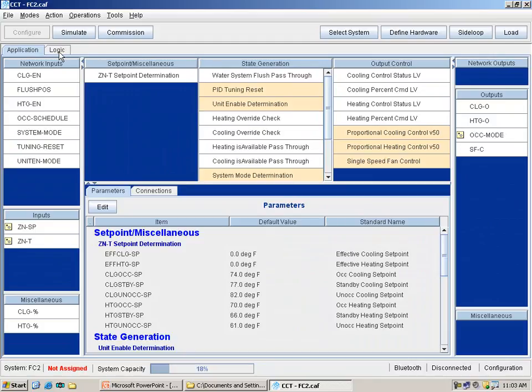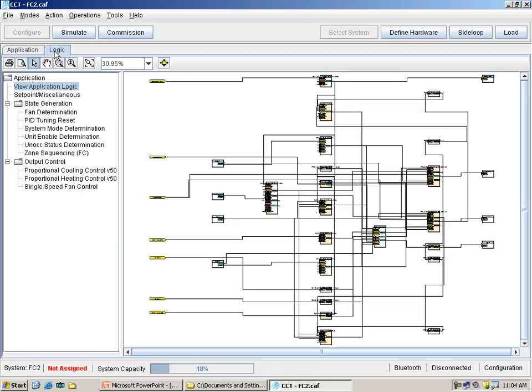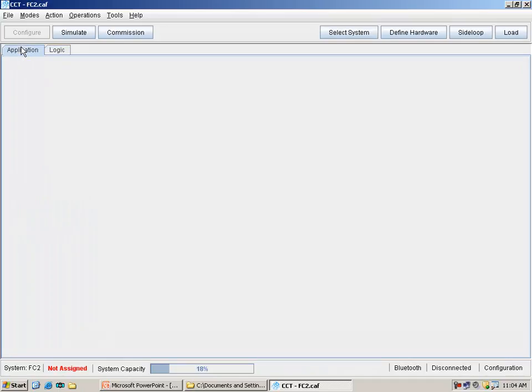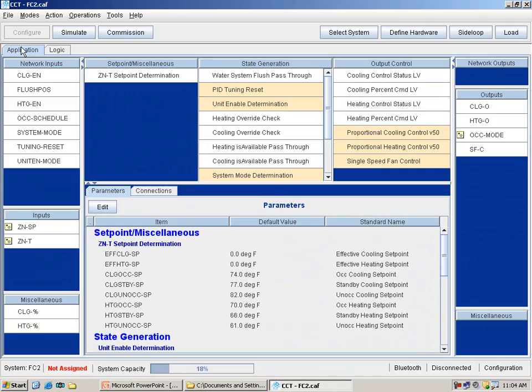Also notice on the left side, there are tabs, one called Application, which displays this control view, as well as the Logic tab, where when I click on it, it opens up the logic views. And on the left side is the tree for all of the logic modules, as well as the view application logic. We'll come back to this logic tab a little bit later. So I'll go back to the application tab to display the control view.